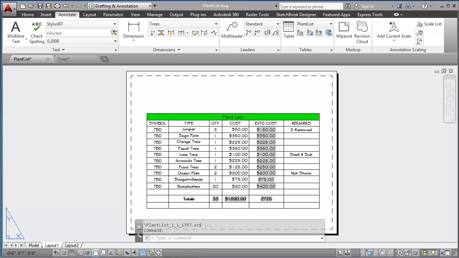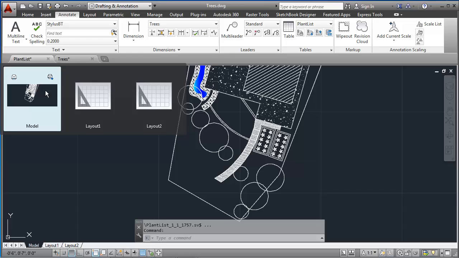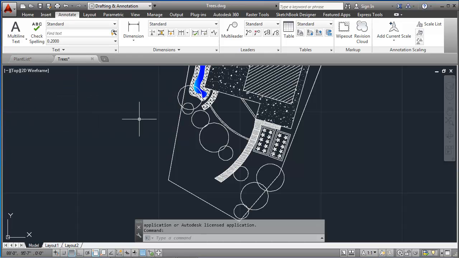In this exercise, we will create a plant list for the existing backyard trees using the table command. You can see the plant list that we're going to create on the screen right now. I will begin by opening up the trees drawing that we previously created.